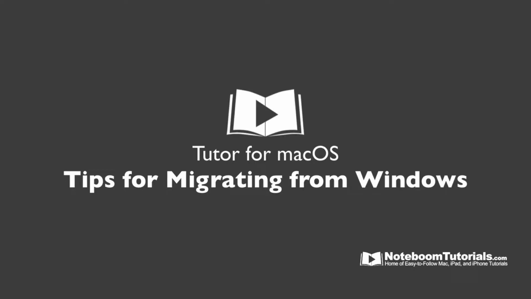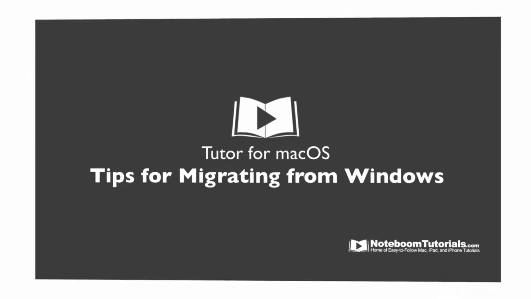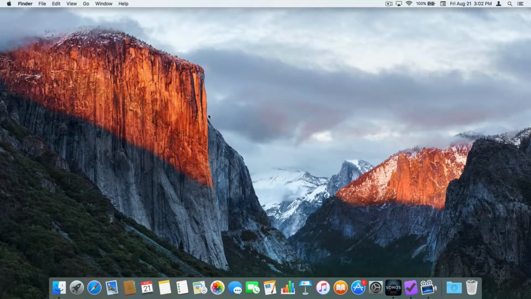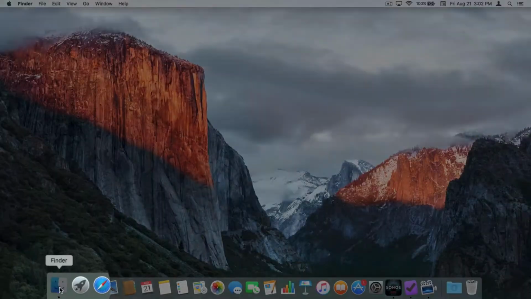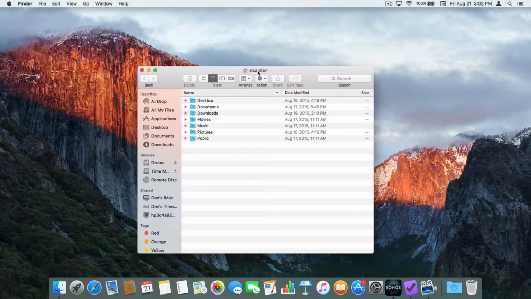Now let's take a look at a few differences between the Mac and Windows. Let's go to my Mac. The first thing we're going to talk about is the Finder. If you're coming from Windows, you're used to exploring your hard drive via the Windows Explorer. On a Mac, we do that through our Finder, and we can always find it in the left side of our dock. When I click on this, it opens up a window.